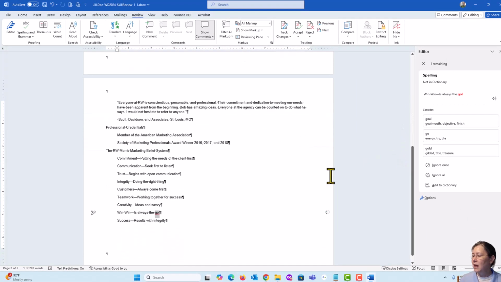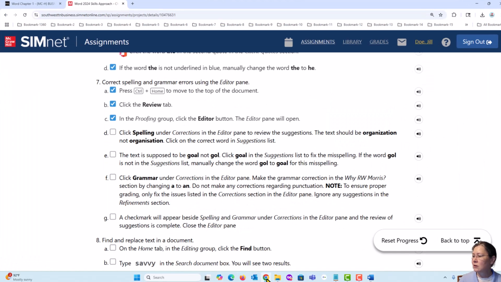Let's go back down, and it's now highlighting this word GOL. Well, I don't think that's a word. So if I go back to my instructions, I did this first step, and it says now the text is supposed to be goal, not GOL. Click goal in the suggestions to fix that word. If the word goal is not in the suggestions, we might have to manually type it, okay?